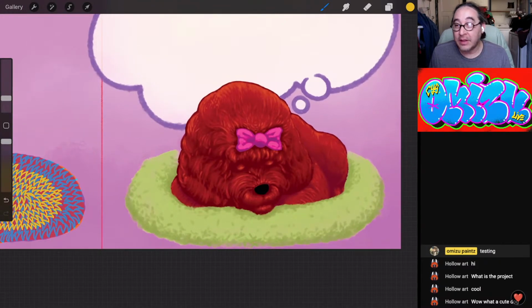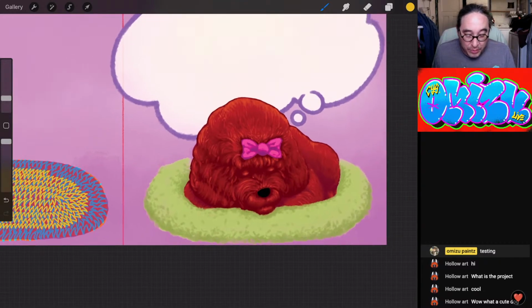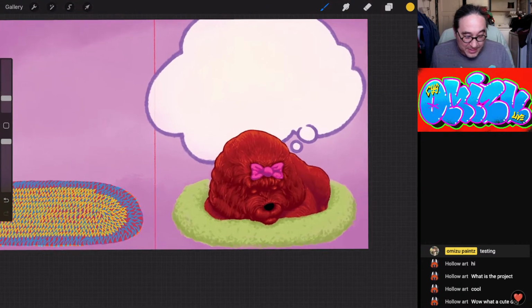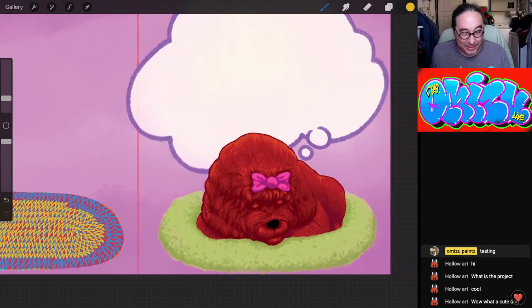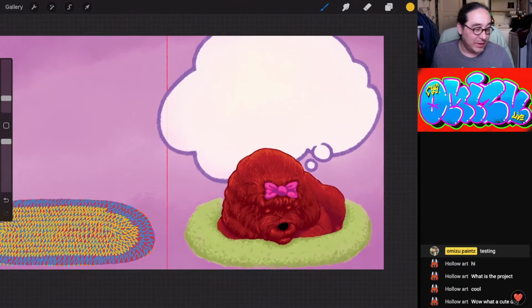Her name is Stella. She's actually a real dog. This is a kid's book about a real dog. I think I was telling the story earlier, and then I got sidetracked.